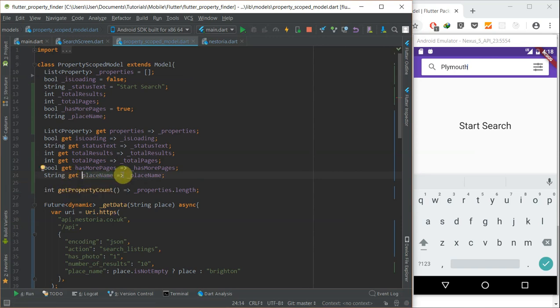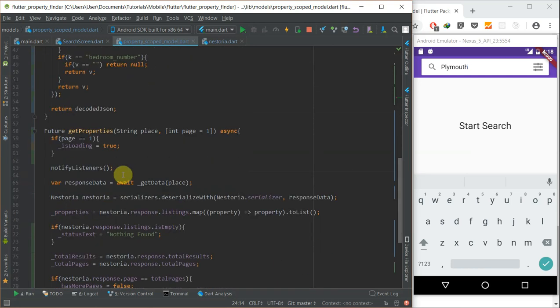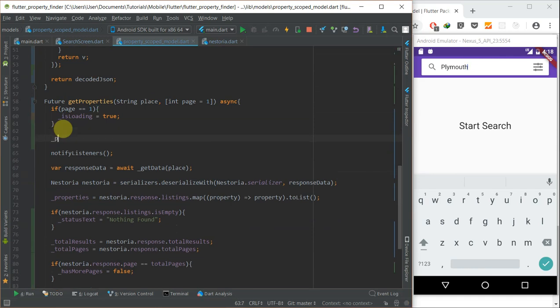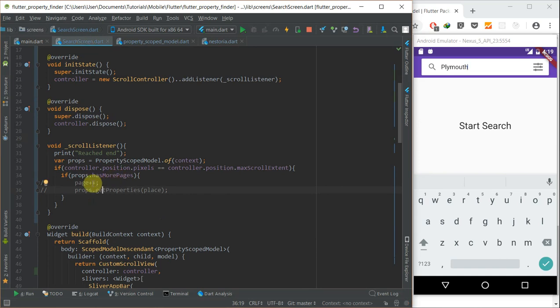So whenever I do a search, I want this place name to be equal to the place we search. So cool. Now I could head over here and do this, props.placeName. So whenever I want to load more, it just looks up the value of this place name and makes a request to the API for the same place. So that is that for that.